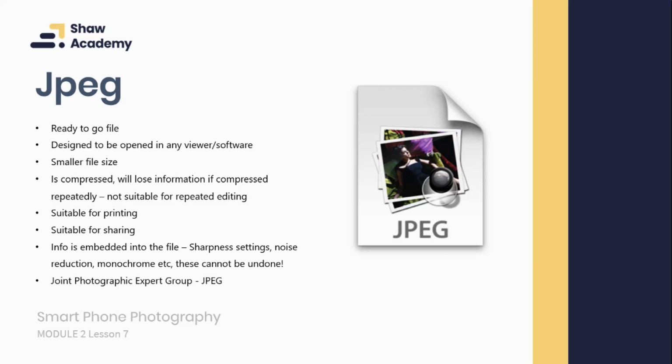With a RAW file, it is, and JPEG is an acronym. It stands for Joint Photographic Experts Group. And these were basically the group that came up with the standard for the file to be opened in pretty much any software. The idea of a JPEG, it can be opened by anyone who has access to any kind of image viewer.